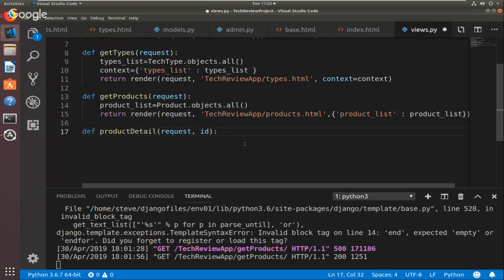This has one difference already, right? We're not only passing a request, we're passing an ID. And I'll show you how to do that in a minute. Because we're going to choose one of the products. We're going to click on it, and then we'll get the details for that product. How do you know which product you want to see? You pass the ID of the product.